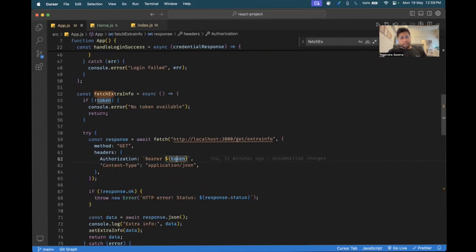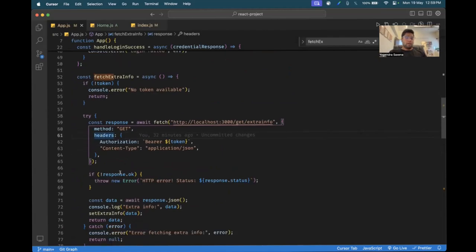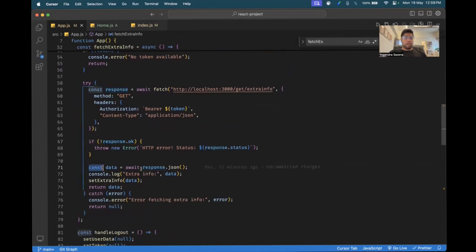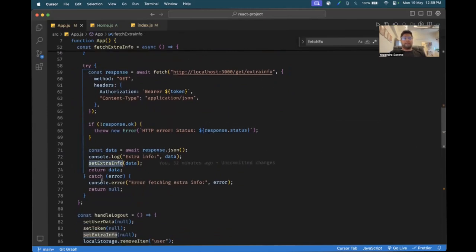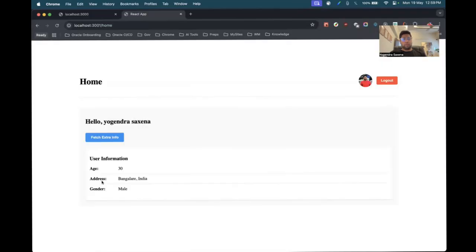Now the client, once the token was valid and authenticated by our Node.js server, if the response was okay, I am setting that data in set extra information, and then again it's a basic React application. I'm then rendering that data into this home route. The idea is to show you the logic and functionality of the core part, not to show you how things are getting rendered on React.